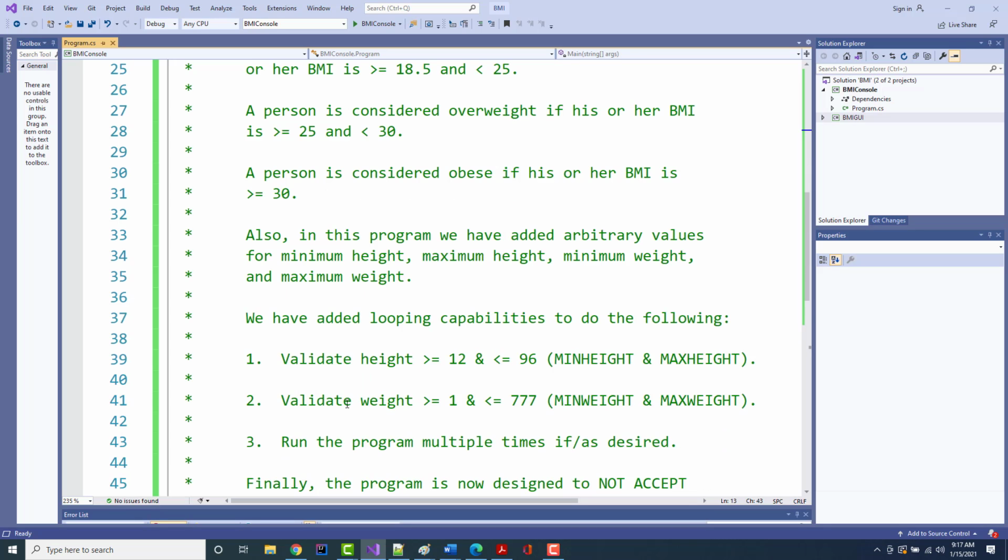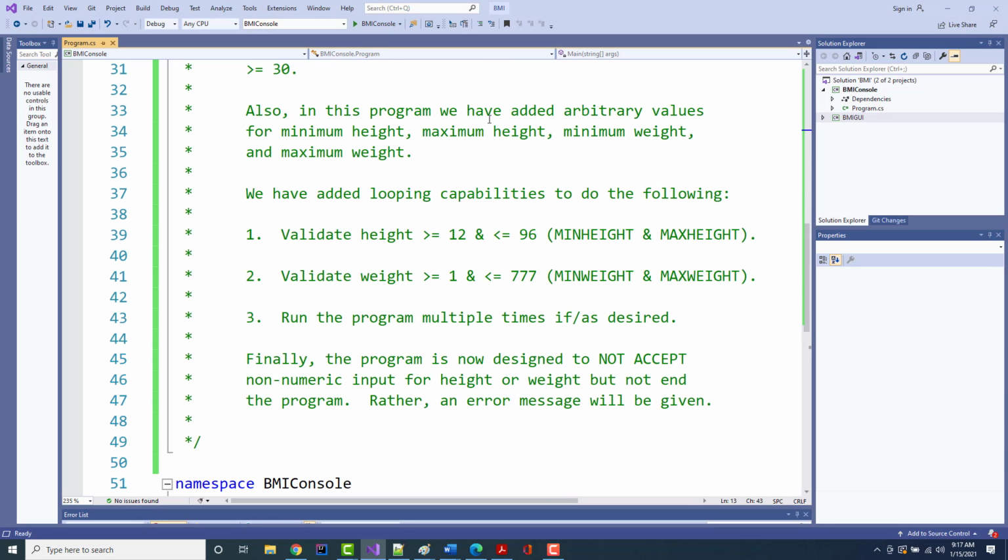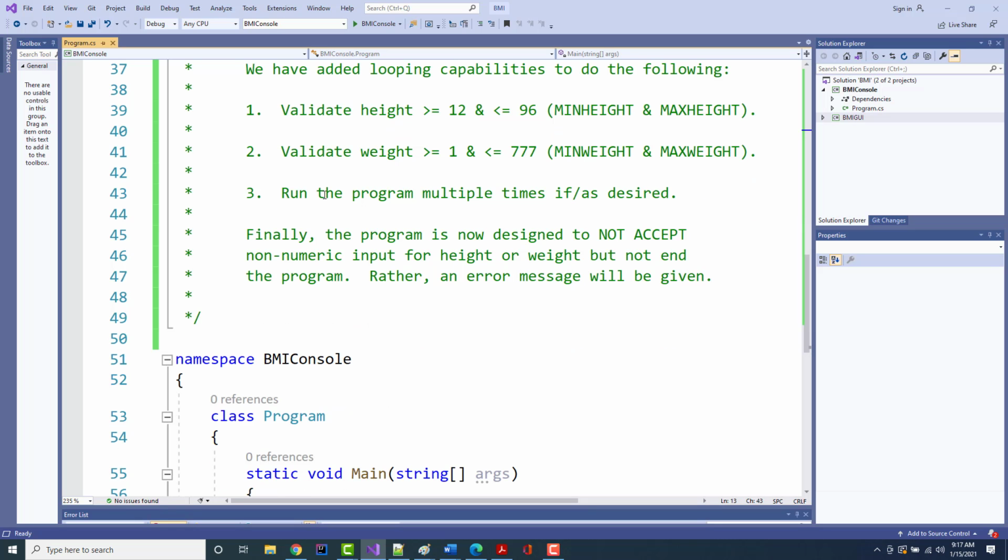All right. As it says, I have added these arbitrary values for the minimums. I just mentioned those to you. This program will have looping capabilities in it to allow you to run the program again and again and again. So far, when we've run these console programs, they've been kind of poor in that you run them, they're one and done. This one will not be. So we will validate the height to see that it falls between the minimum and the maximum, and the weight. And again, we'll allow the program to run multiple times if the person wants to do that.